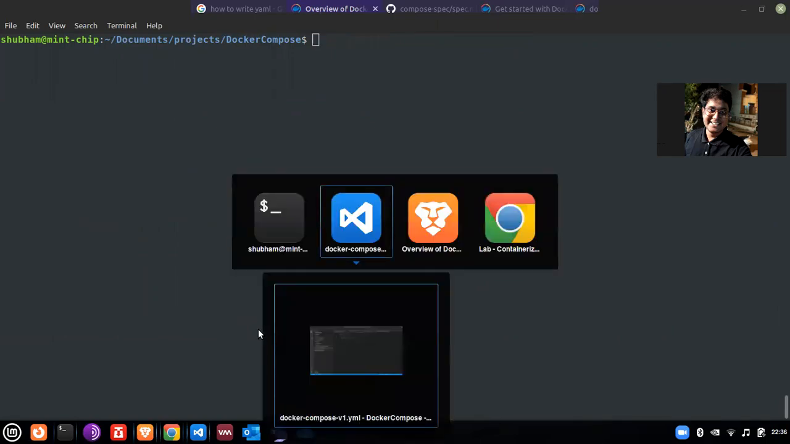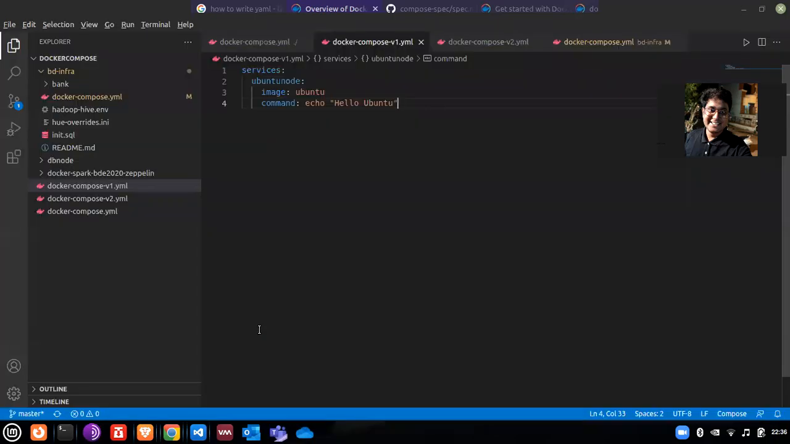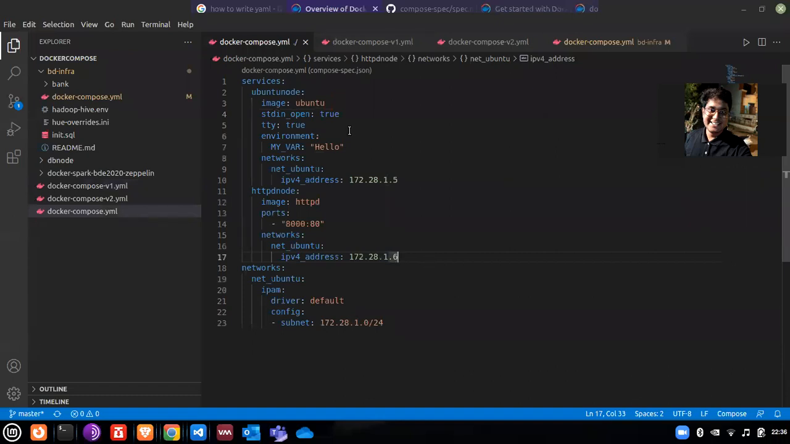Let's see another example, a much more sophisticated one. I've already prepared this one, where I am telling it to create an Ubuntu node. Over here, I'll be using two things. I am creating two containers, an Ubuntu container and an HTTPD node container. My server is running in this HTTPD node, and I am attaching the Ubuntu node using a network. So I've also created a network over here. Let me walk you through it one by one.